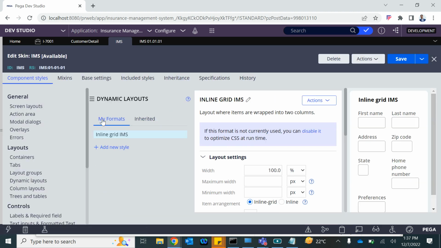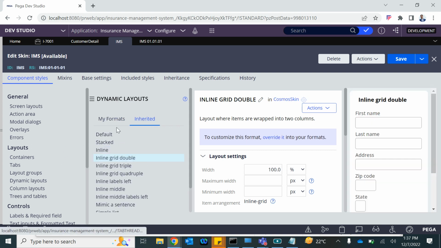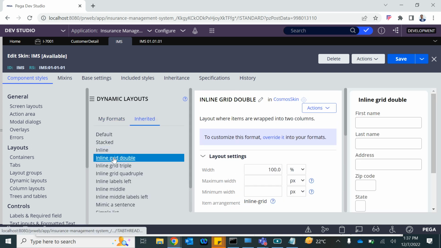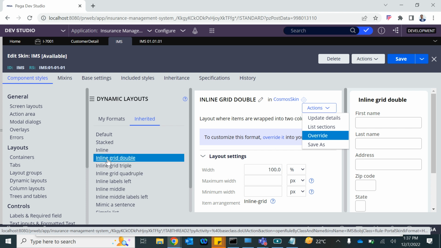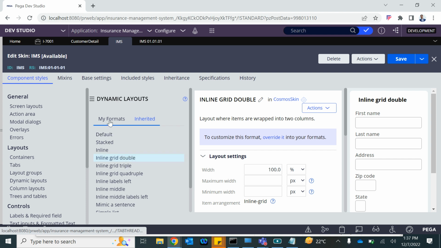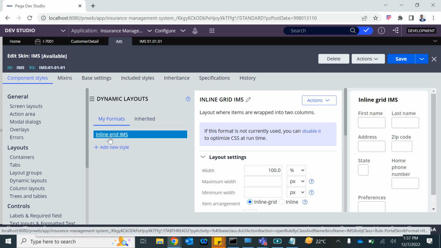Whatever you change will come into my format. I can actually create my own, right? So this is a copy of, at the moment, inline grid double, but I can change these things. If I want to change the behavior of inline grid double for every application, I can override this. If I override this, all the out of the box rules and everything that is using inline grid double will basically take my changes, but I'm not going to override at the moment. I'm only going to create my own so that the base one will still work as it is. I'm going to make changes here.